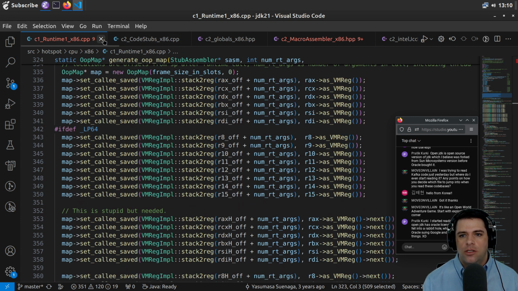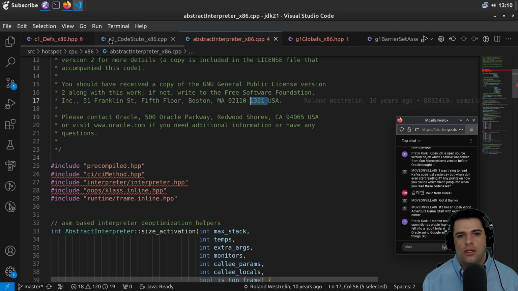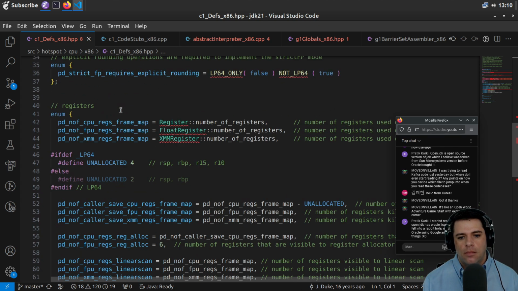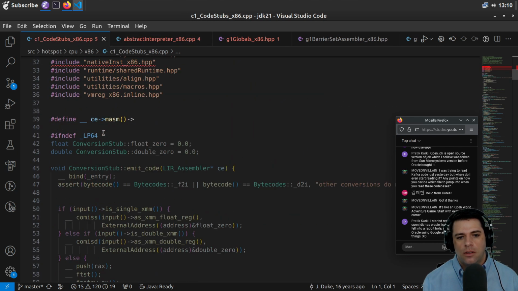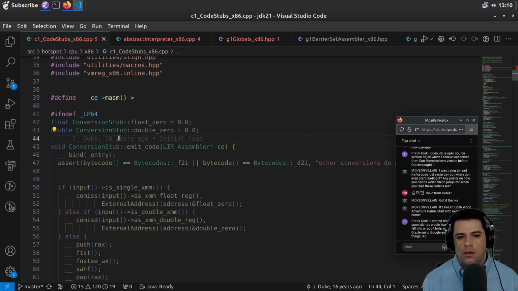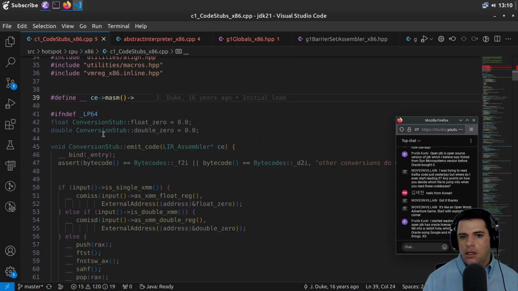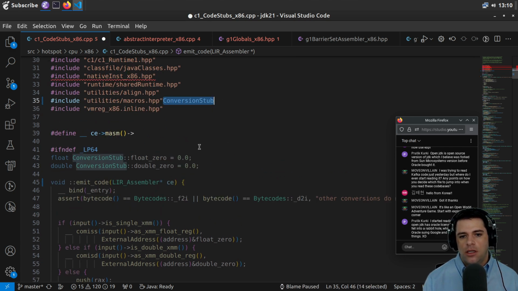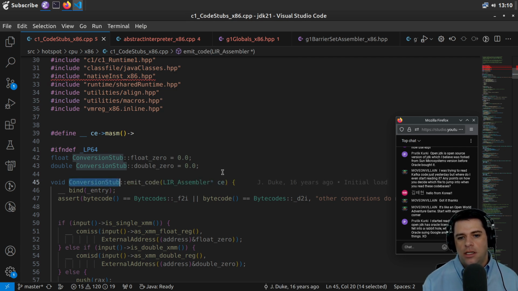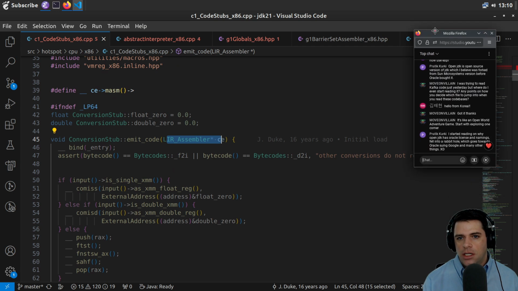I'm not sure. I'm just going to go along and I'll close all these. Maybe C1 defs. Code stubs. We have this conversion stub. I don't know why this is being, it's like the brightness has been turned down on this section here. But we have this void conversion stub emit code thing. And you pass it in a pointer to an LIR assembler stuff. And this is going to emit code, it looks like.